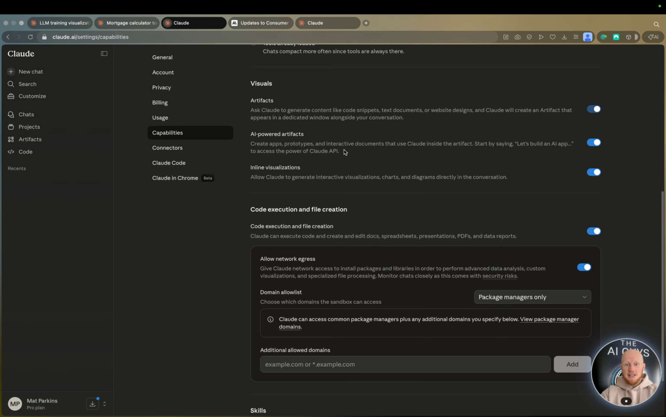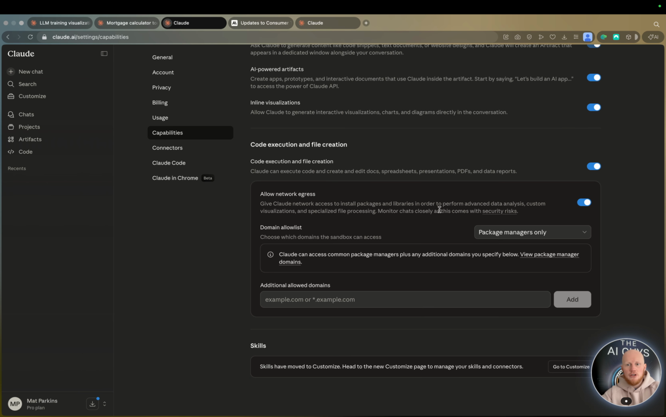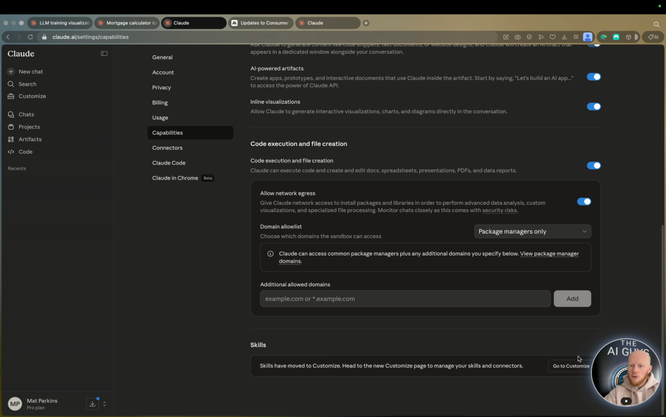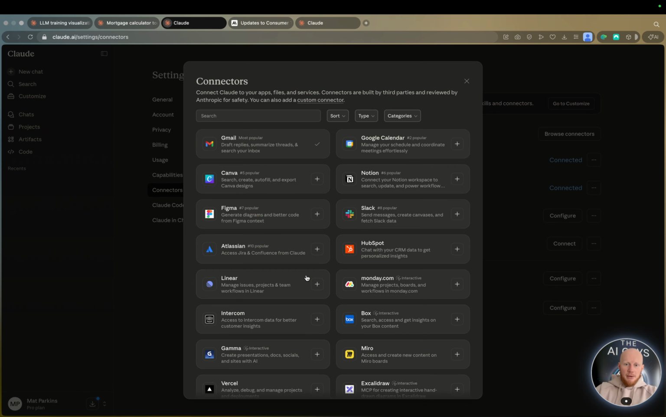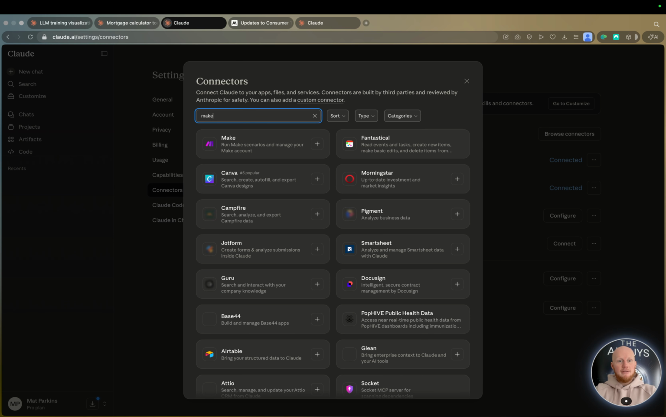So I'm going to come back in here. We're going to continue through these settings. Code execution, so it's got all of that stuff there, and then skills, go to customize, which we'll do in just a second. You've got connectors. You can connect up Google Drive, which I have, GitHub, which I have. You can connect your Gmail in there and it can review emails. And then what I've also done is I've connected Make and you can do custom connectors as well. And I believe Make has recently set themselves up. Yep, here we go. So here are all of the connections that are available. Make is one of ours that we use. I believe it's in there now directly.